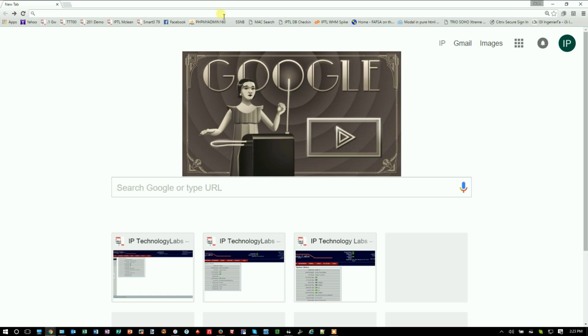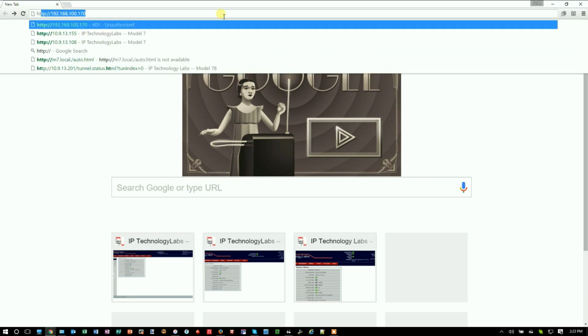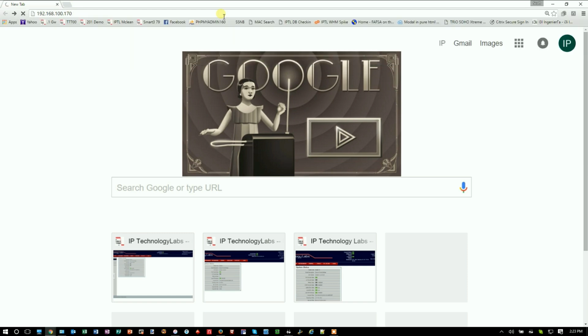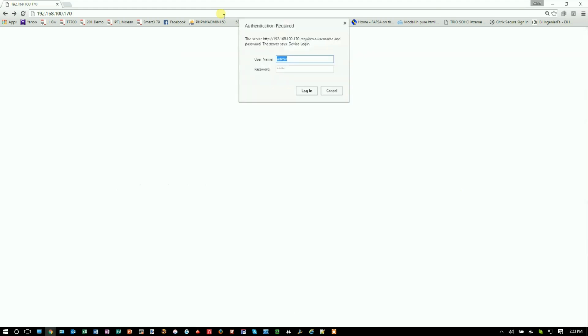So the standard default address for all IPTL products is 192.168.100.170. Now I'm going to go enter that in right now, and it will go out and make a web request to the dongle, and then you'll see the username password come up. You're going to type in user, and this gives you a limited screen set. This is for somebody who's traveling on the road, and it will allow the web browser to go in and just give you the client Wi-Fi details.